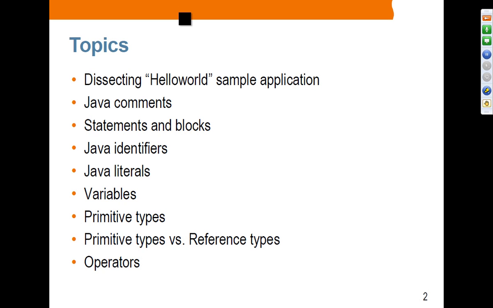Alright, so here we are going to learn that basic Hello World Java application step by step, okay? And we're going to actually learn a few more concepts such as statements, blocks, Java identifiers, Java literals, variables, primitive types versus reference types, operators. So here we are actually getting exposed to Java programming syntax for the first time.